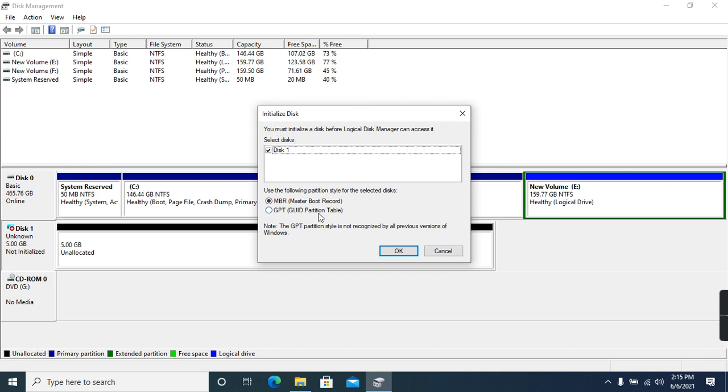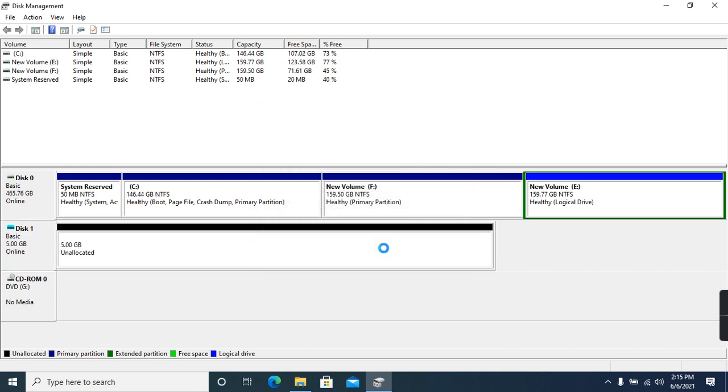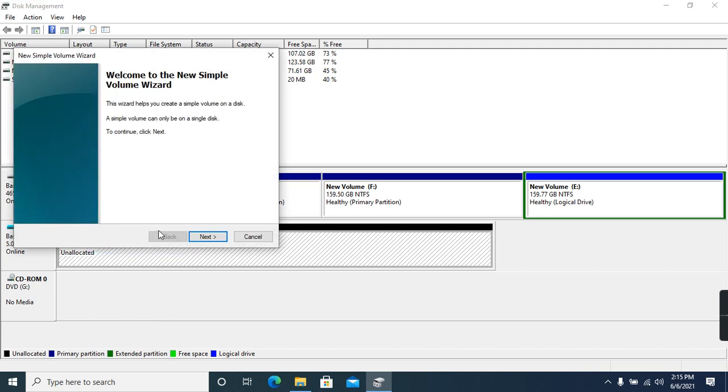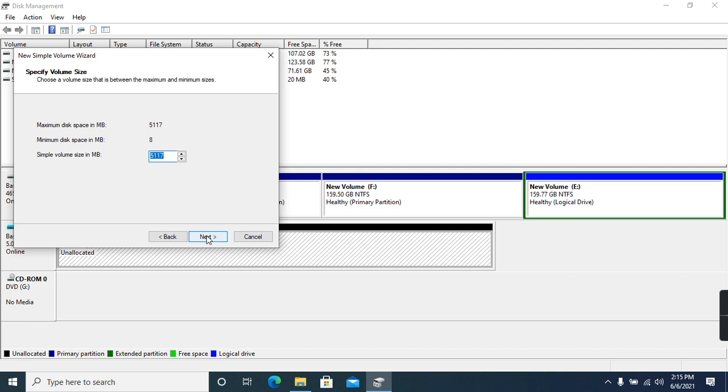In this window there are two options for the partition style to format the disk: MBR and GPT. I suggest you click on MBR. After that, click on the unallocated space, right click, and choose New Simple Volume. Click on the next option, and click next again.